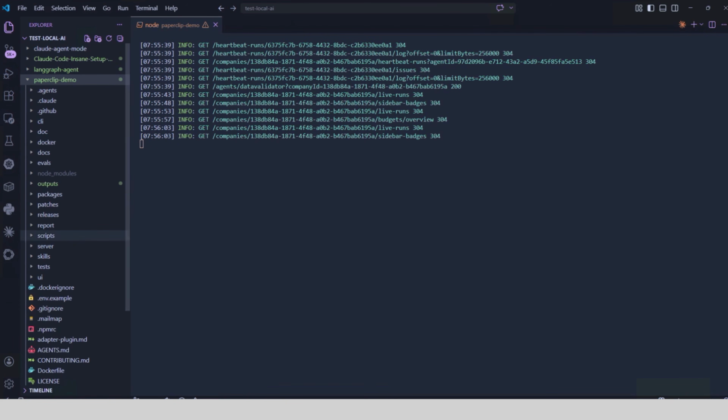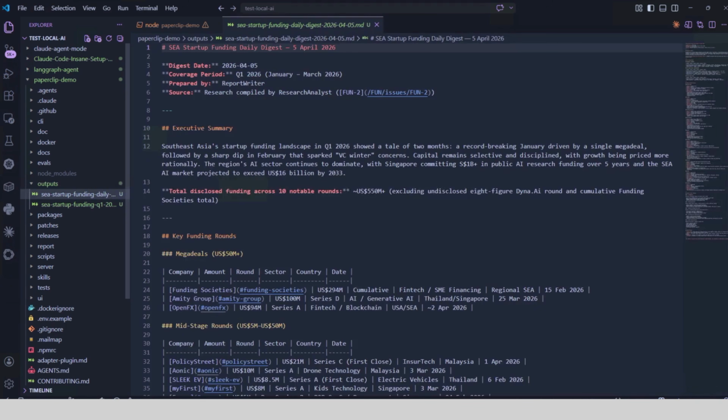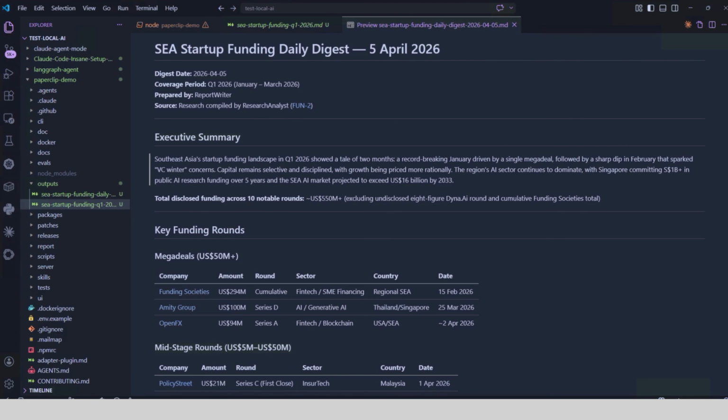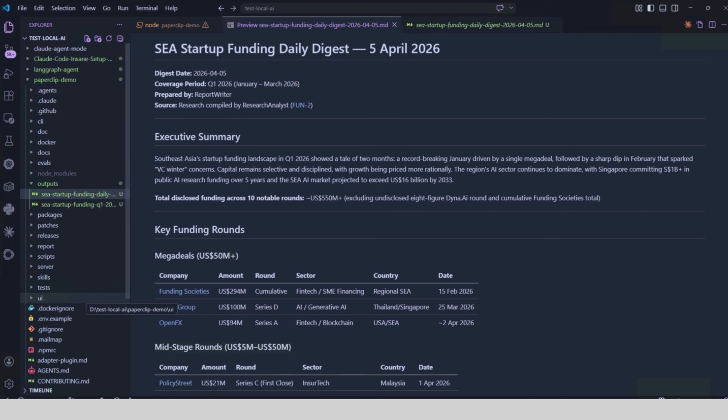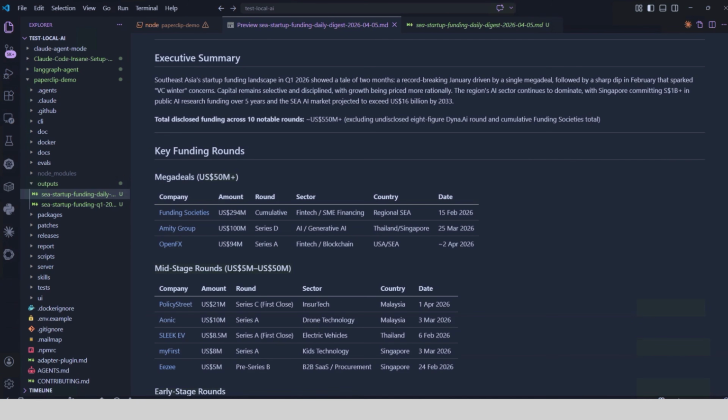Now let's look at what the agents actually produce. You'll find 2 markdown files in the output folder. First, the raw research file generated by the research analyst. 10 startup funding rounds across Southeast Asia, Q1 2026. Company names, amount raised, investors, sector, notes, everything laid out cleanly. Then open the daily digest, the polished report created by the report writer. You get an executive summary, mega deals table, mid-stage funding rounds, detailed per-company breakdowns, trend analysis, market outlook.